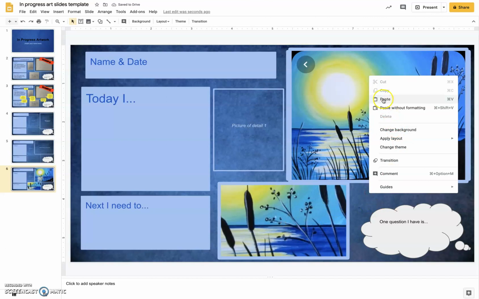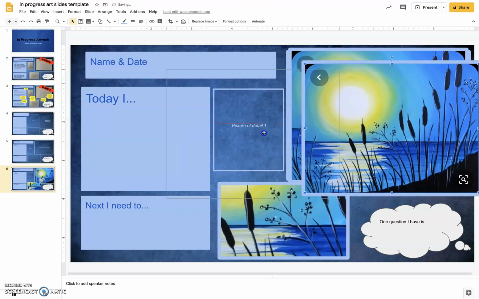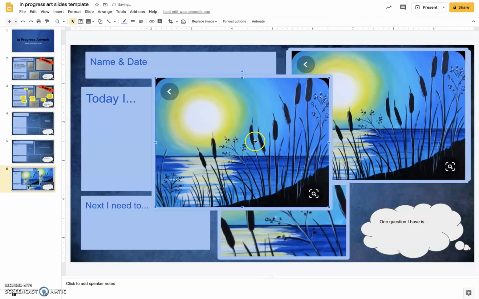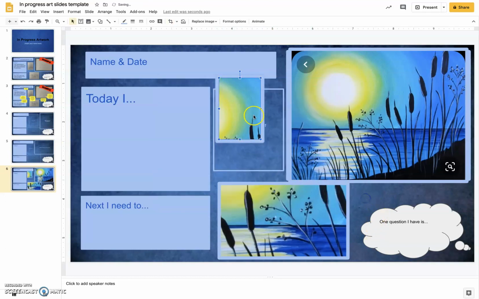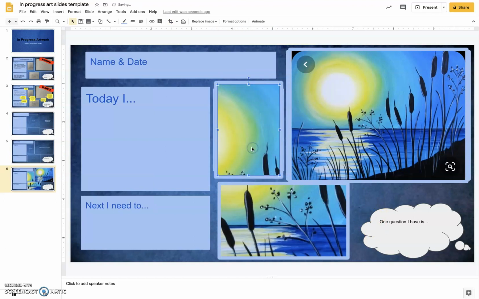Now I can do that again, paste, and I can get my second detail. Maybe I want it to show the blending of colors. Maybe I have a question with that. Crop. I'm going to come from over here, and let's go just sideways there. I want to show off those colors. Click out of it, and then arrange it to fill the box as close as you can.